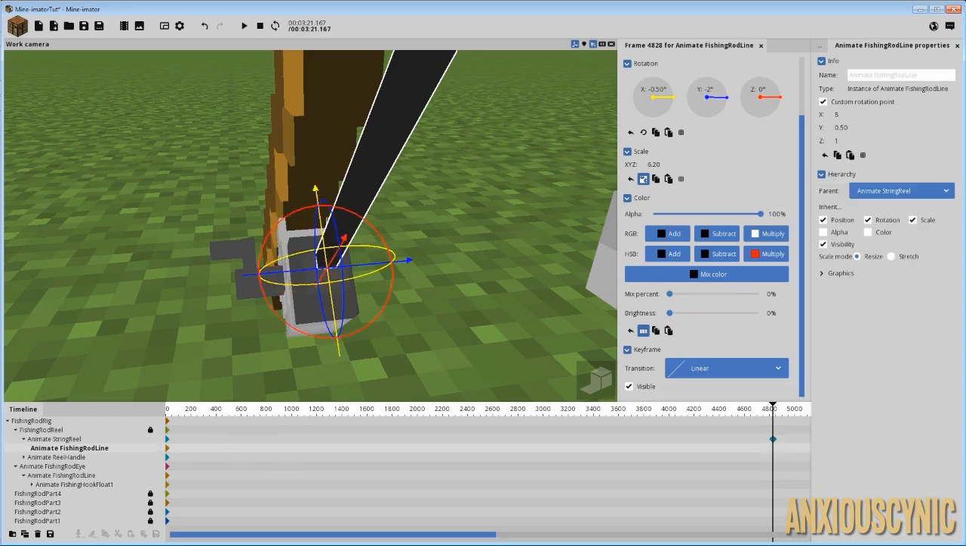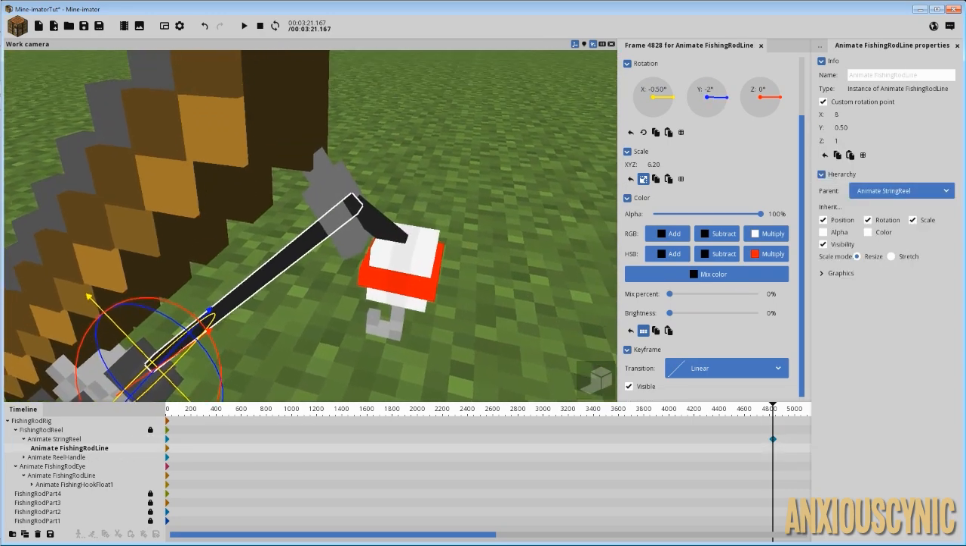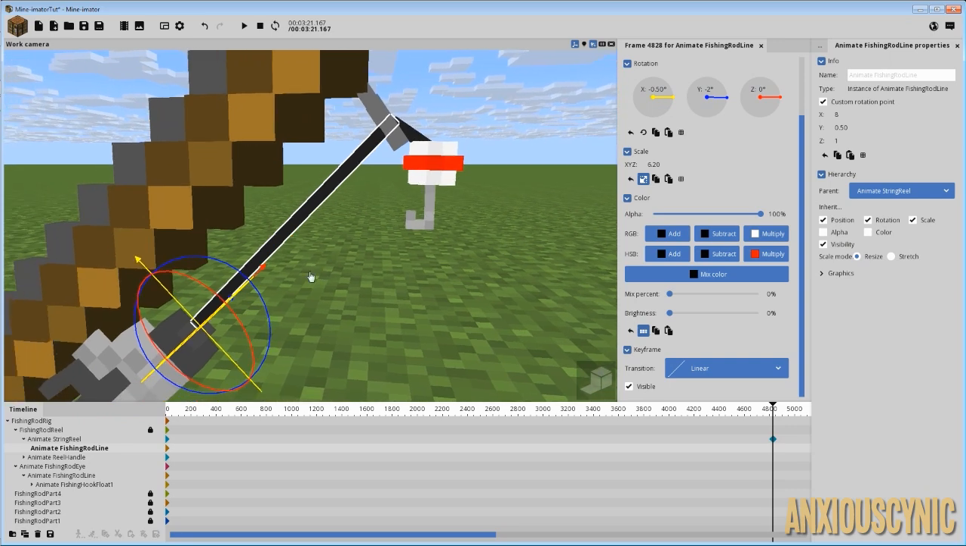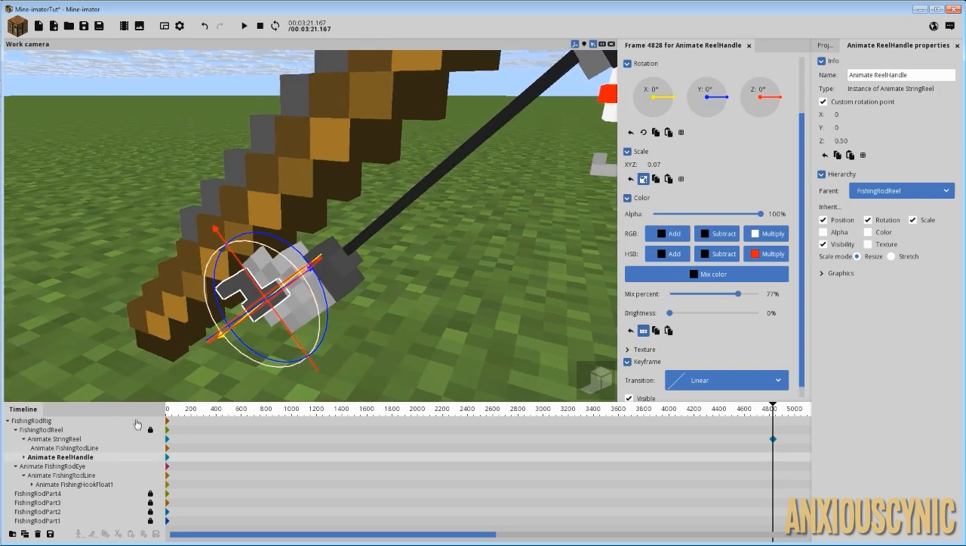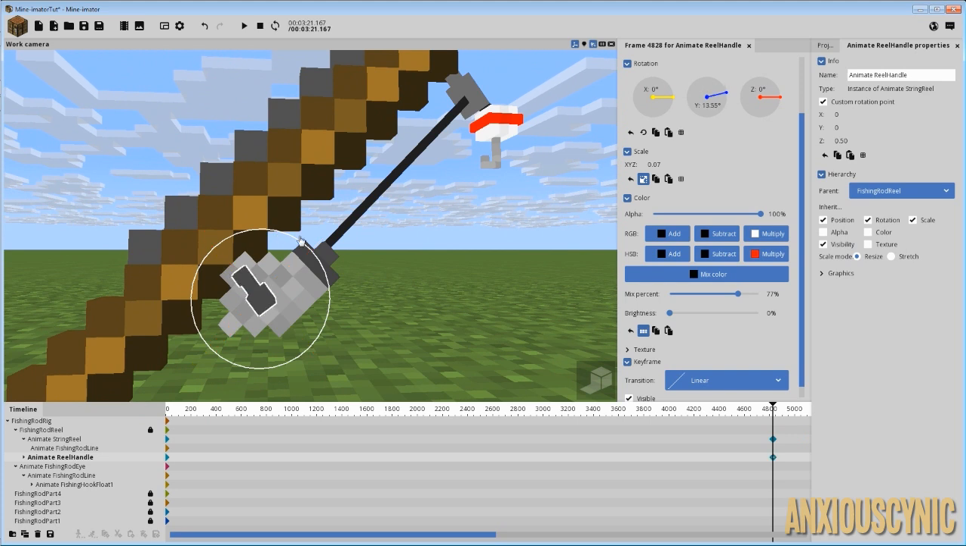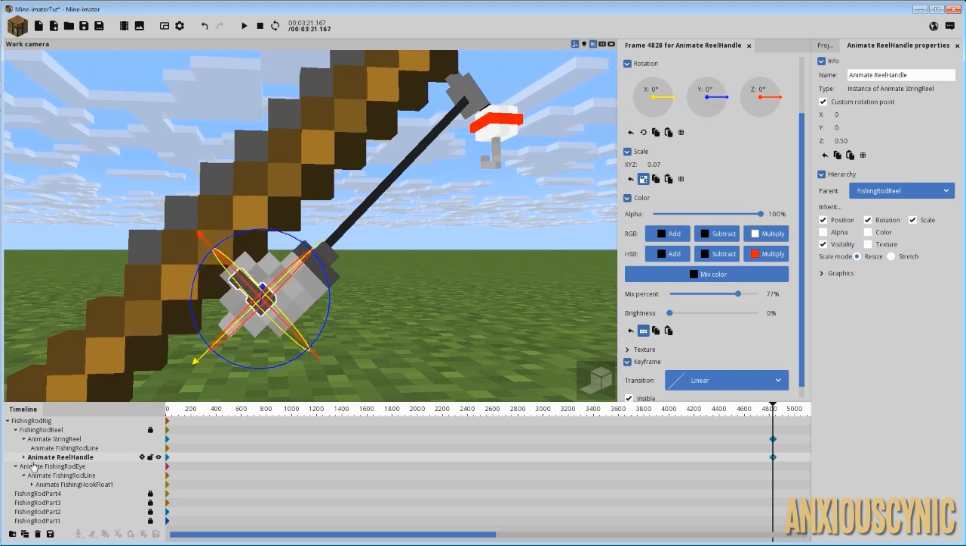And you have the fishing rod line, and you pretty much wouldn't mess with this too much except for when it's spinning. We'll get to that in a moment. And then you have the handle here. It's got a few parts to it, but you really only need to animate this one part here where you just roll it like this and have that be good to go.